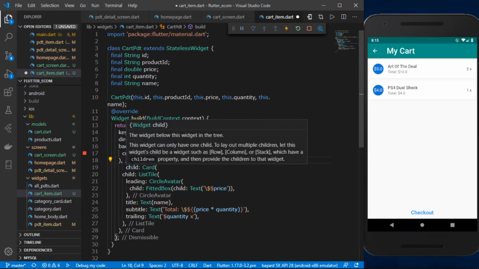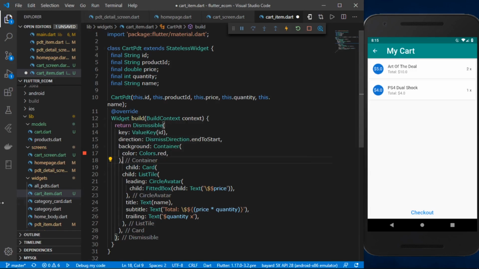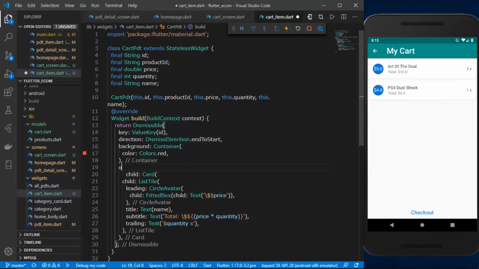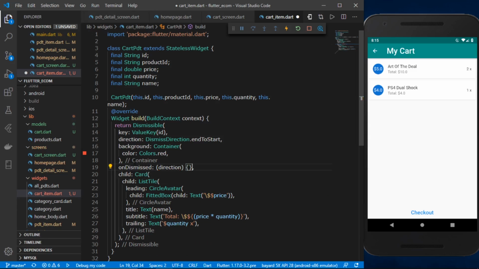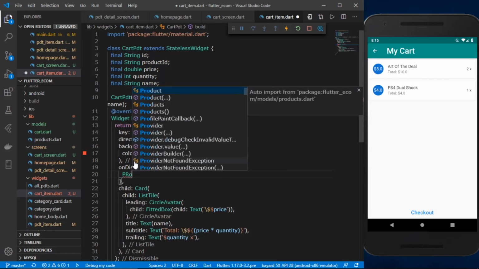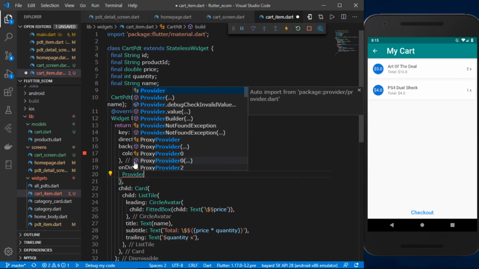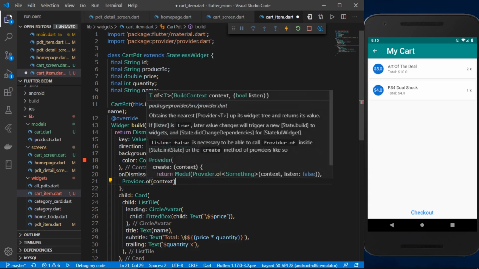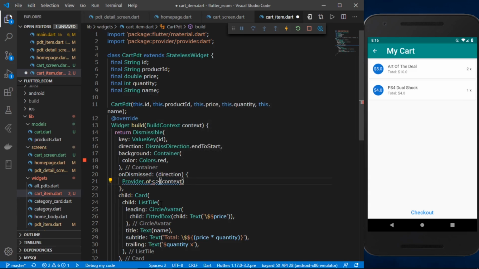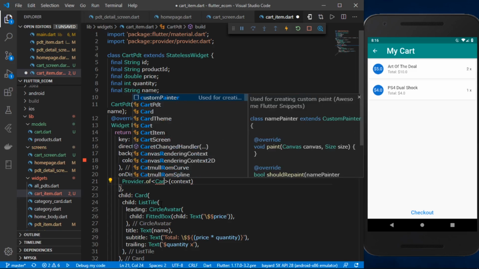So what we can do, we need to pass the method. So on dismissed, when we dismiss it, it is going to take the direction first. So direction as parameter, and then we'll be needing access to our card back here. So provider dot of context, here which will be the context based on our card. So will be the card.